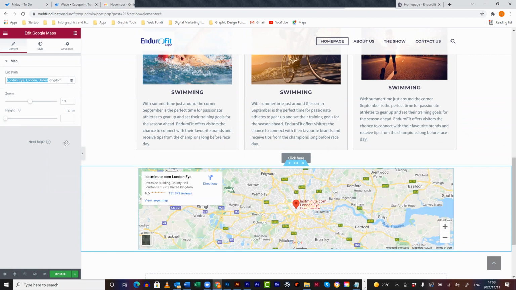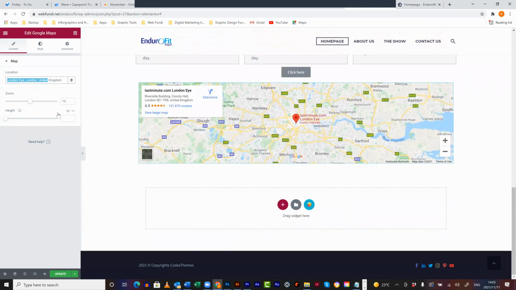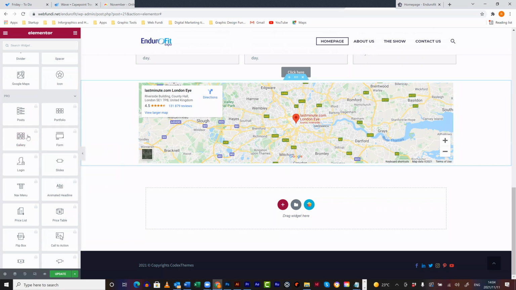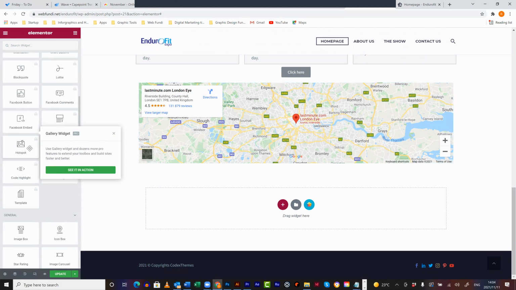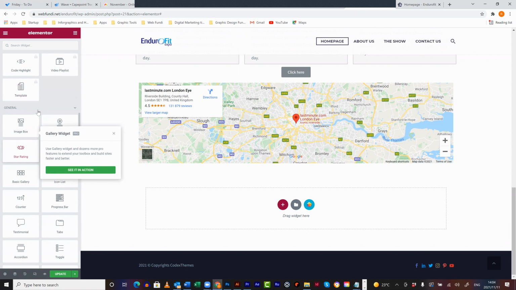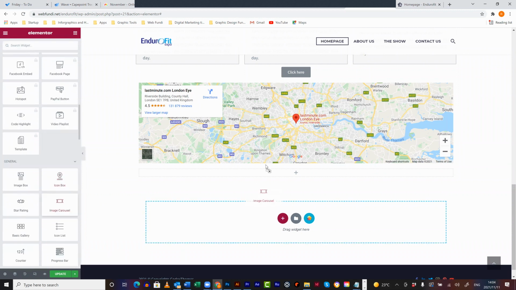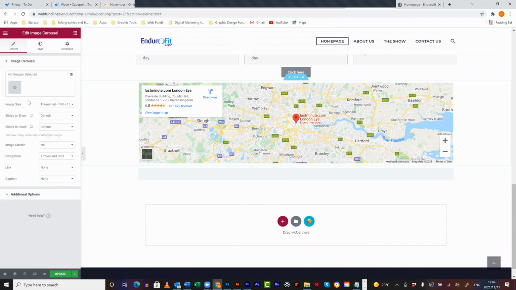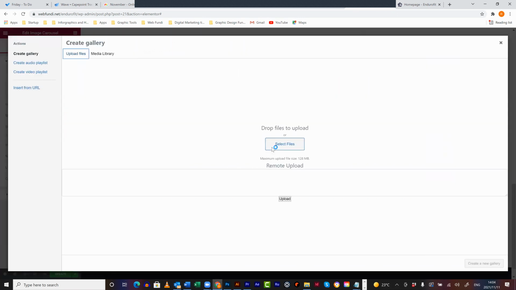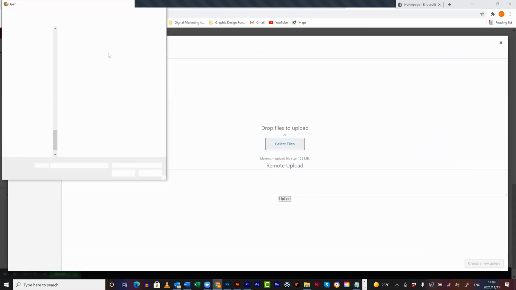Then, how about portfolio? You can do maybe a gallery you want to drop in underneath it. Oh, that's a pro one, sorry. Let's see, maybe image carousel. Maybe we want to bring in the logos of all the sponsors. So in that block, we'll bring in image carousel. It asks us what images we want in there. Let's throw in all of the sponsor logos.